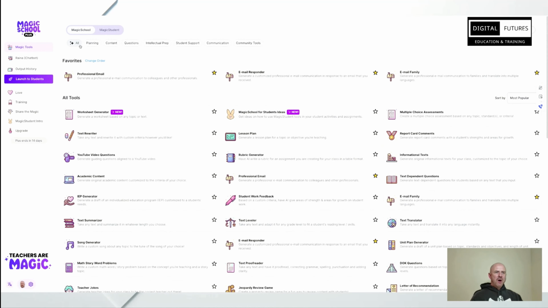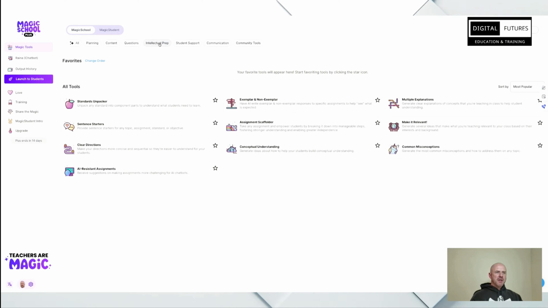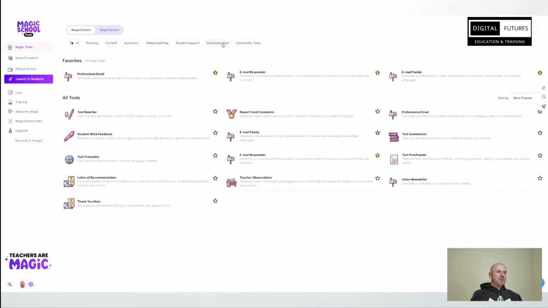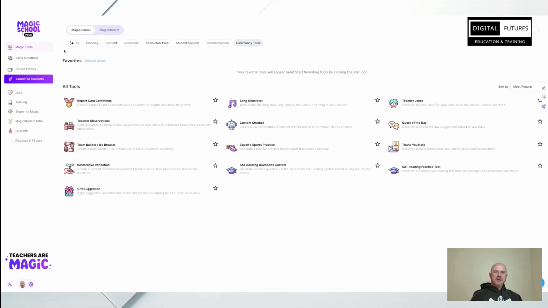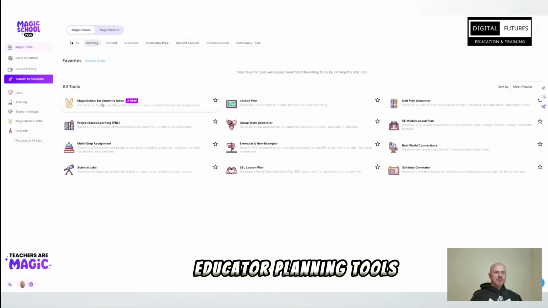Here you have all tools that are aligned with planning, content, questions, intellectual prep, student support, communication, community tools. Let's take a deep dive into the planning tools specifically. Under the planning tools, you'll see Magic School for student ideas, a lesson plan generator, a unit plan generator, project-based learning, group work generator, 5E model lesson plan, multi-step assignment, exemplar and non-exemplar, real-world connections, science labs, lesson plan, and syllabus generator.